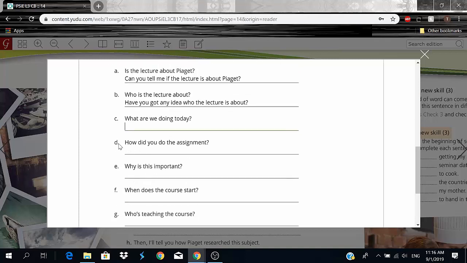What are we doing today? Okay, and for that, what will I say, you guys? I can say, do you know what we are doing today? Okay, indirect question. And then we have D. How did you do the assignment? Okay, how can I go about this? I'll probably say, can you tell me how you did the assignment? Okay.